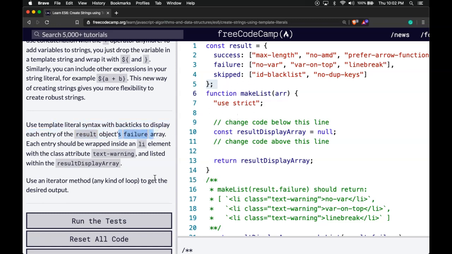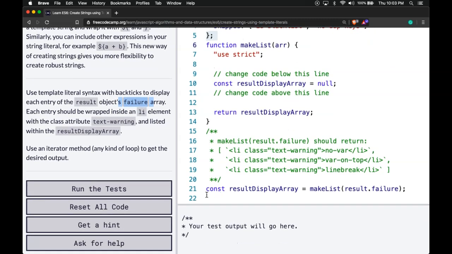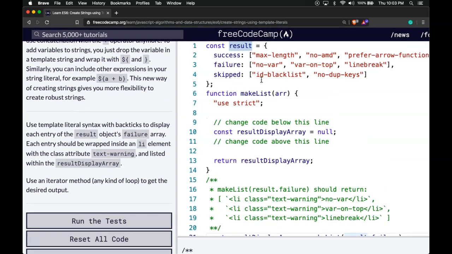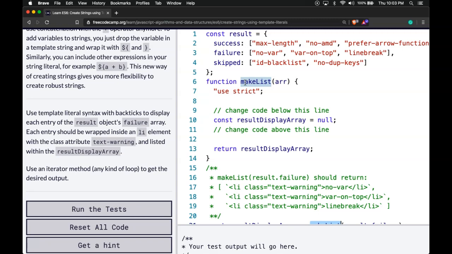So we have this make list function. What else we got here? Result display array. That's within this array, and then outside of our function, we do have this result display array, which calls our function, and we pass into the function result.failure, which is going to be this array. So an array is being passed into make list, which makes sense because our function is called make list, and it takes an arr argument.